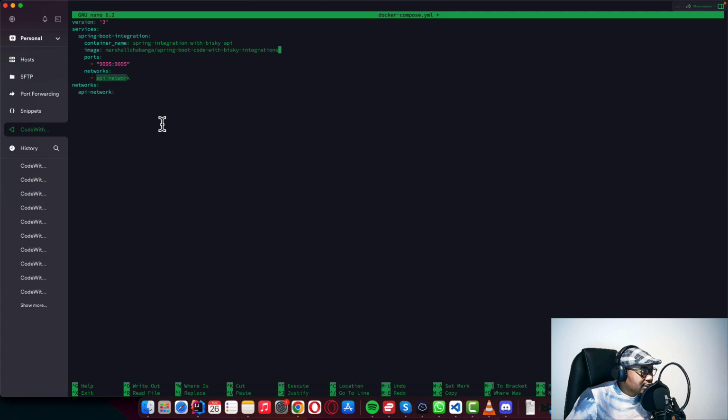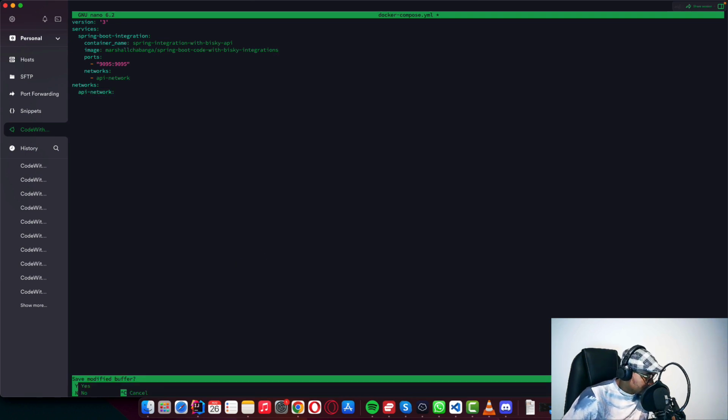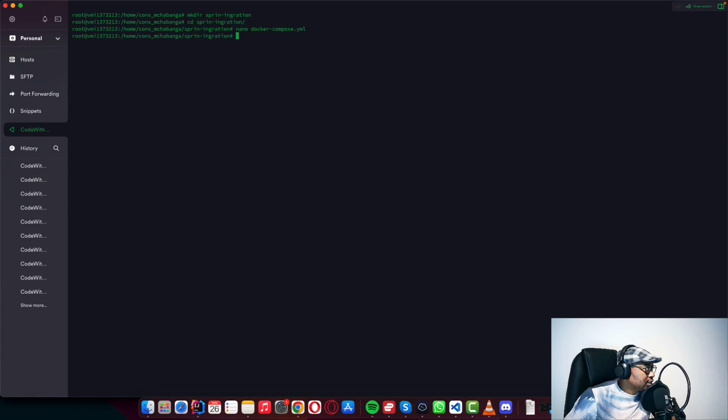When we are using a database, we want to add the database into the same network, so that if our service and the database are on the same network, they can easily communicate. So we can put our applications or other services in the same network. Let's press Control X, then yes, and press enter. Right now we have saved our project.